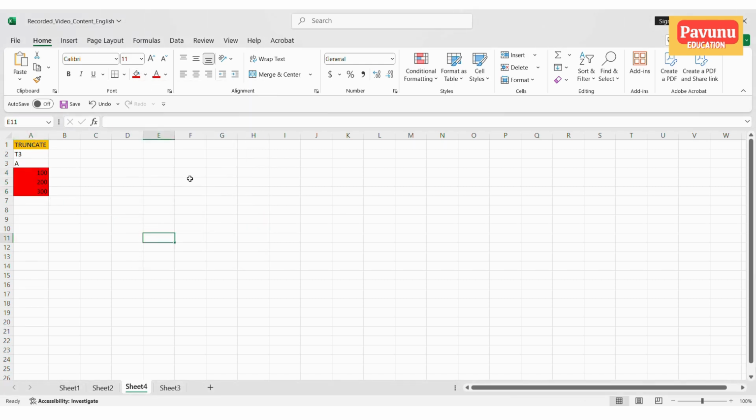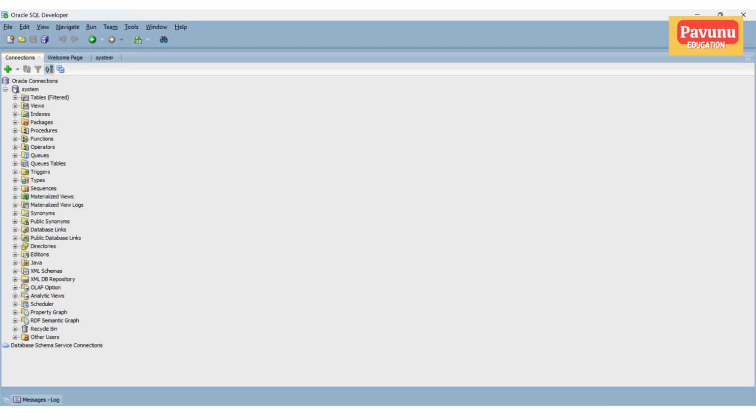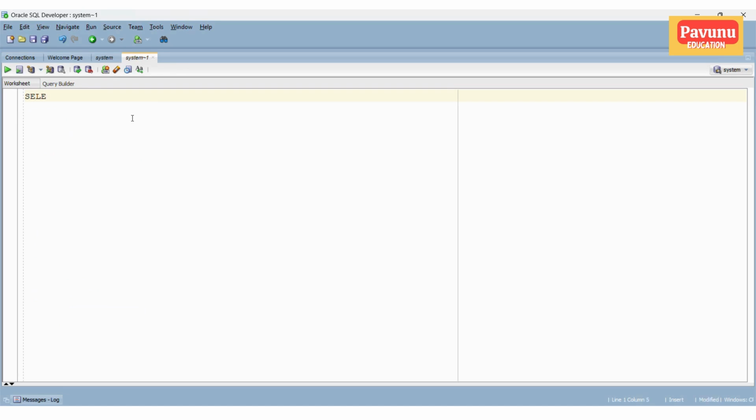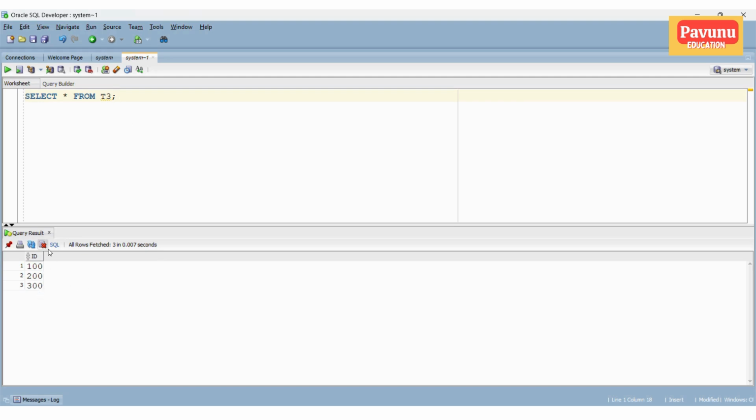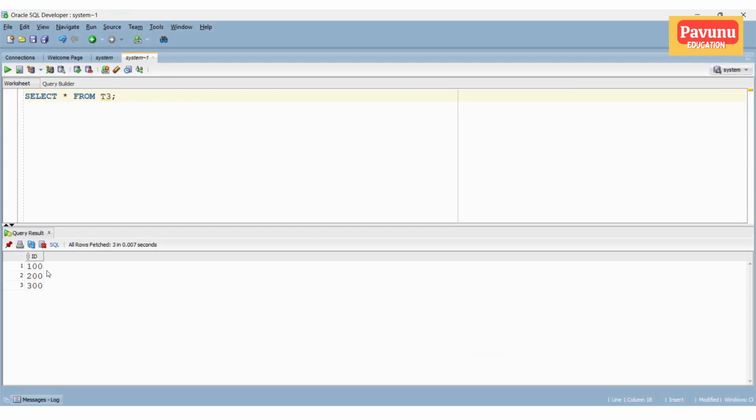Okay, now we will see. I will open one new worksheet. Select star from T3. It contains 100, 200, 300. Column name is ID. Now I am using the truncate statement. It will delete all records from the table.